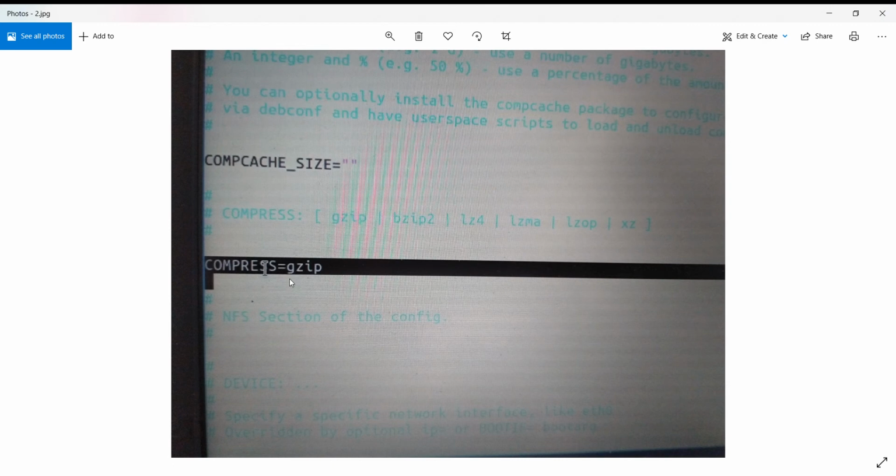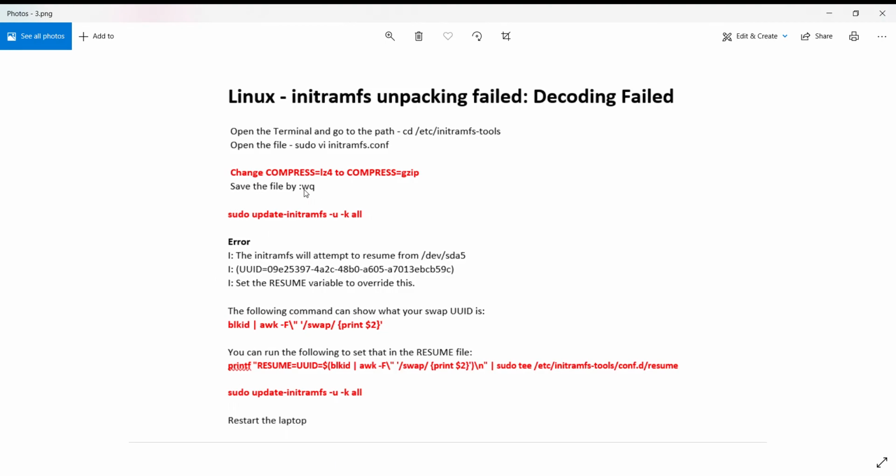Once you change this part, you have to save this file using :wq, as shown in the description. And once it saves successfully, you have to use sudo update-initramfs -u -k all.